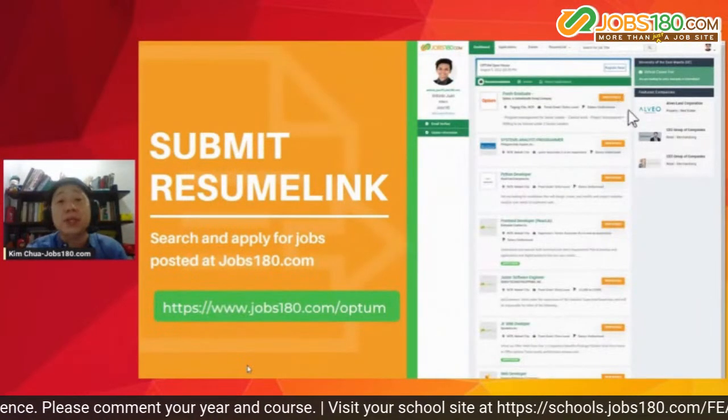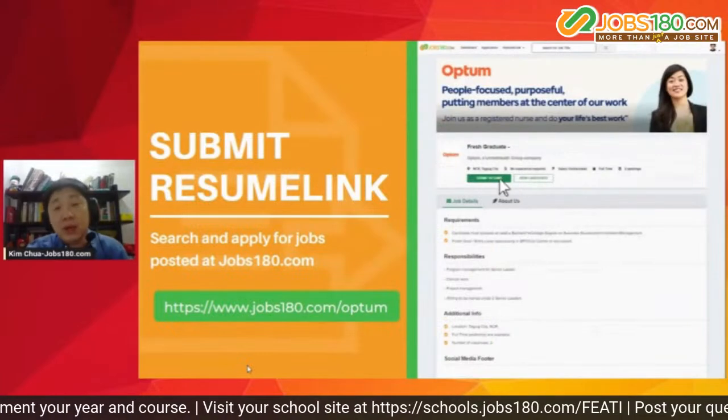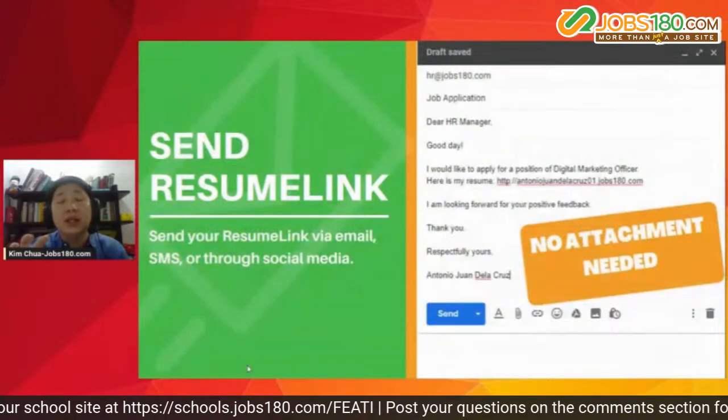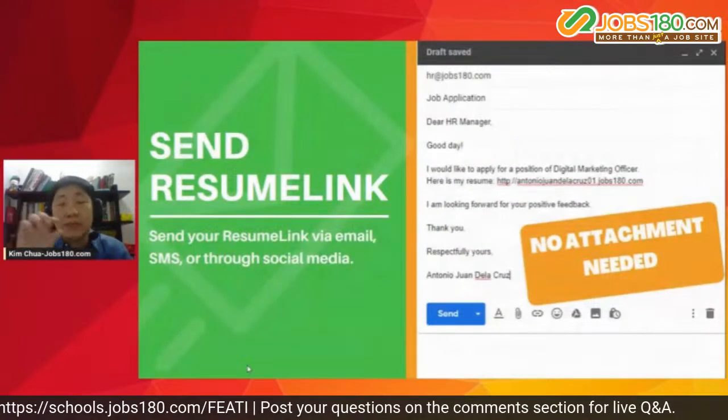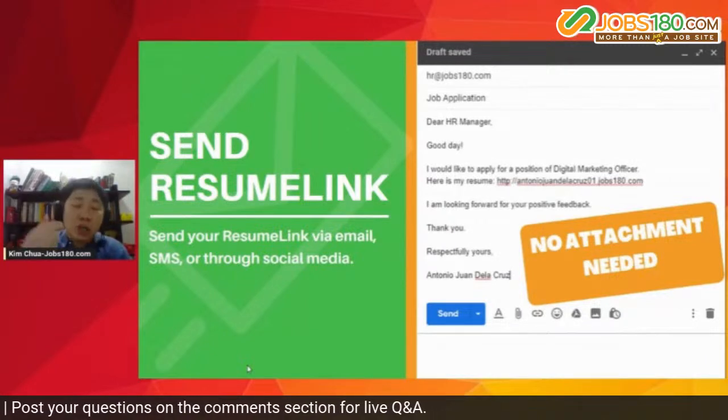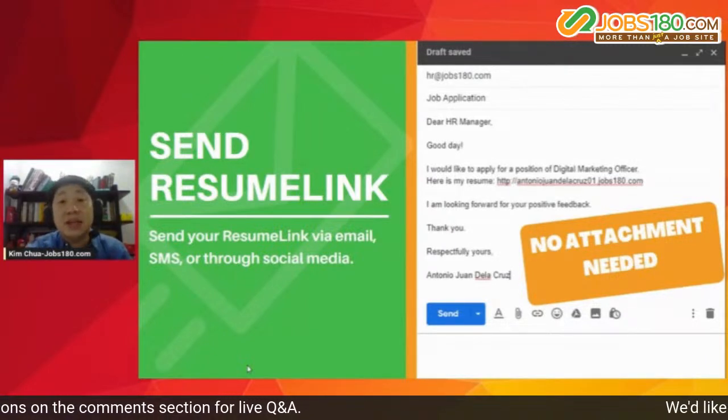After that, you now submit your information to that company. Okay, when you submit your information to the company, it will ask for your resume link and password. So ikaw lang bibigay ng consent dun sa company. Okay? Now another option is for you to send resumes via email.